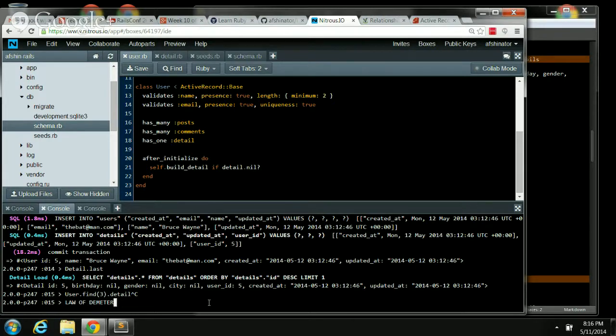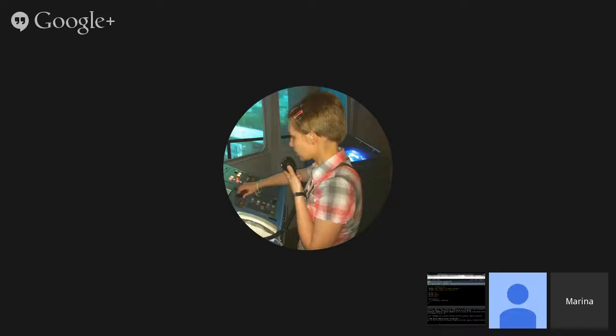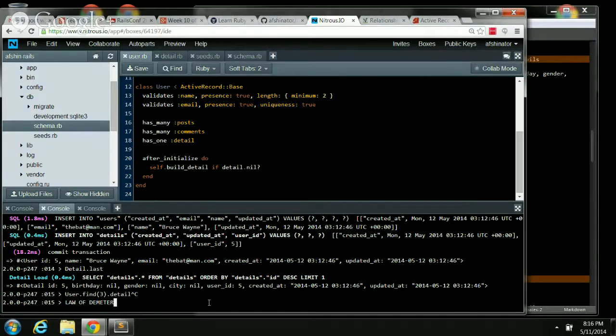And basically the law of Demeter is a series of guidelines to follow in object-oriented programming which leads to loose coupling, encapsulation, and all that good stuff that we're trying to accomplish with using object-oriented methodology at all. These are all desirable traits. Reaching through user to get to the details violates this law. And in my transcript, I give you a link to a good article that talks about just that in the context of Rails.